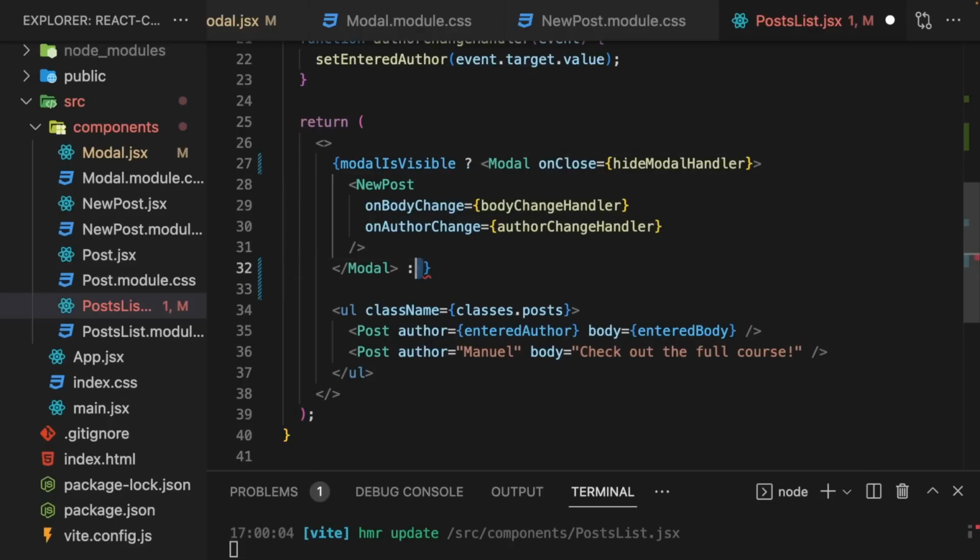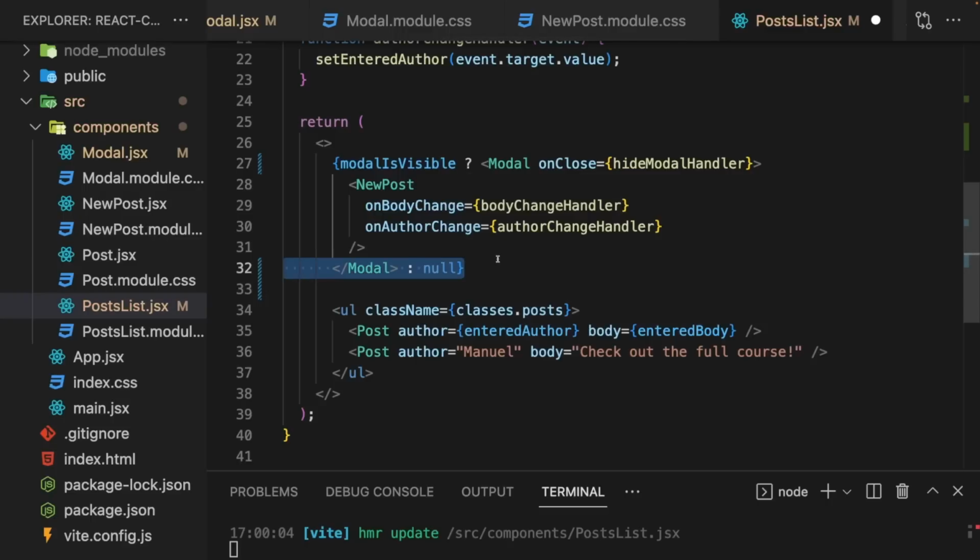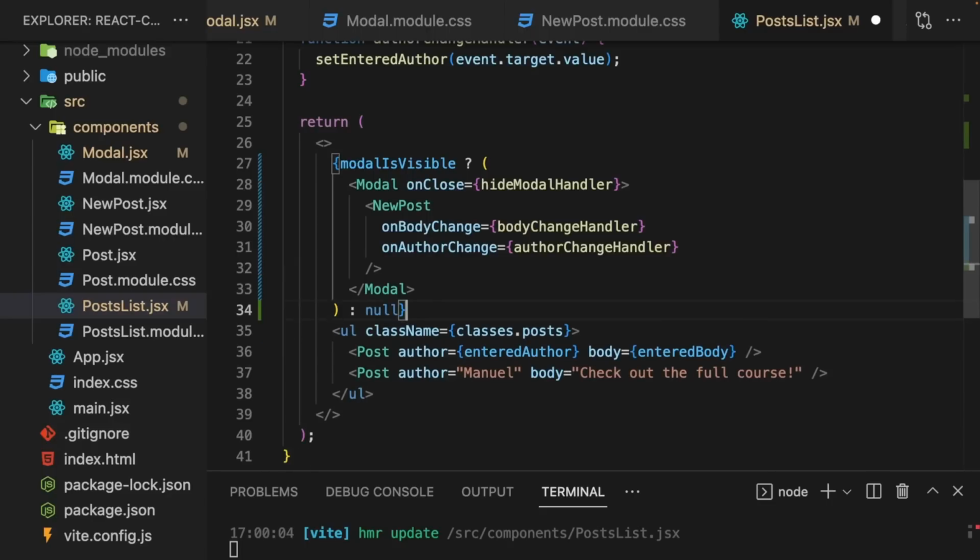And indeed you can cut and paste that content here after the question mark. And then add a colon here, since I'm writing a ternary expression, where we also define what should be rendered if this is false. And that could be null. Null is something you can output as part of your JSX code, and it will simply lead to nothing being rendered here. Alternatively, you could also set this to false, and this would also render nothing.